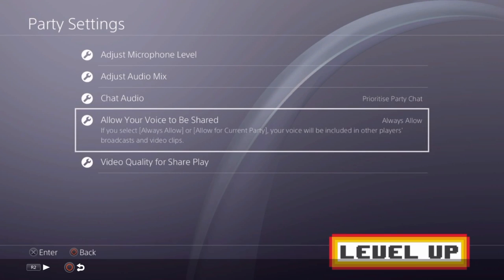This is really important. Allow your voice to be shared. Make them click that, either always allow or allow for current party, simply because that way it doesn't sound like you're talking to yourself in the middle of a charity broadcast.